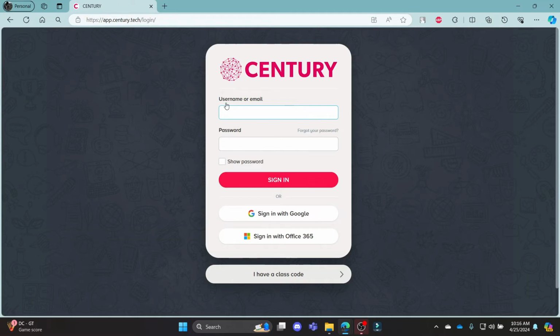What you need to do is write down your username or email address here and then write down the password associated with your account. After you write down the username and password, go ahead and click sign in. This way you can sign in to Century. Now you can sign in with Google and Office 365 as well. So go ahead and sign in with Google or Office 365 if you want.